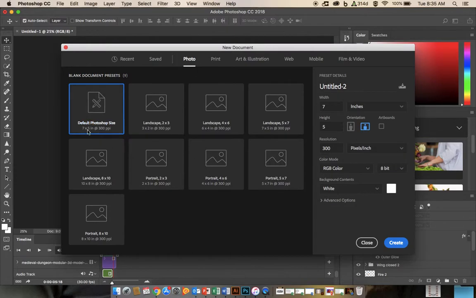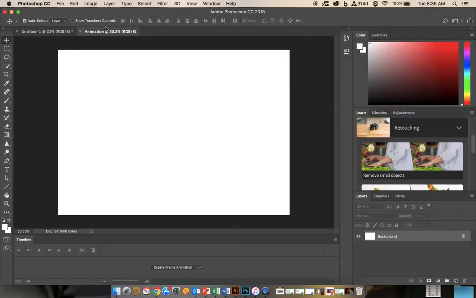The default Photoshop size is going to work perfectly fine for us. So that's 7 inches by 5 inches, and it's at 300 pixels per inch. So that resolution will work for us. So you can go ahead and just title this animation or whatever title you want for this. Hit create.